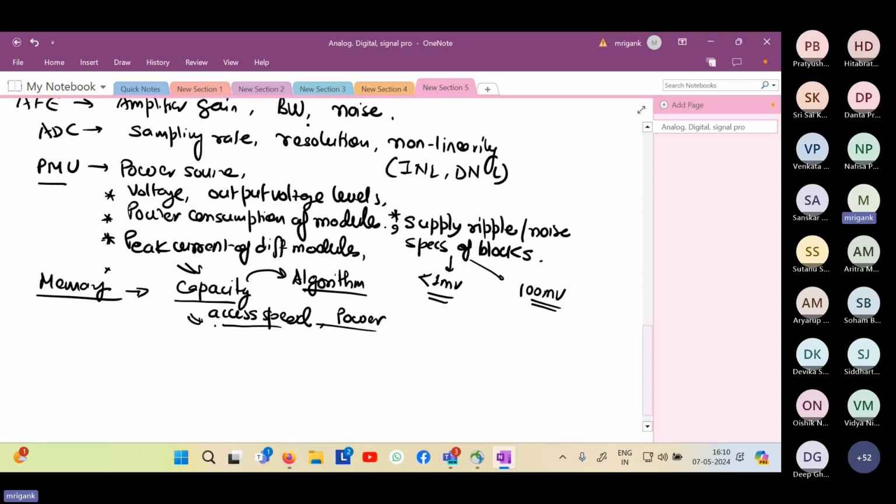Anything else? Even I can ask a similar question regarding the ADC: sampling rate, resolution. For ADC, who will decide the resolution? How will you know what the resolution requirement is? If you have read some of those lectures, I think you may have the answer. What will the ADC resolution depend upon? Who will tell you what ADC resolution is required? Resolution, you understand, right? How many bits?